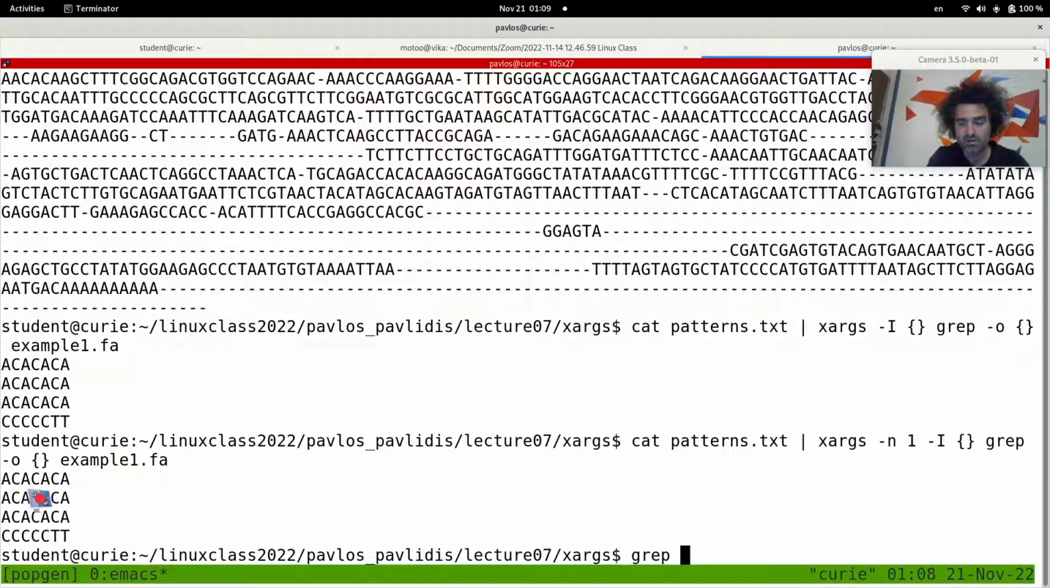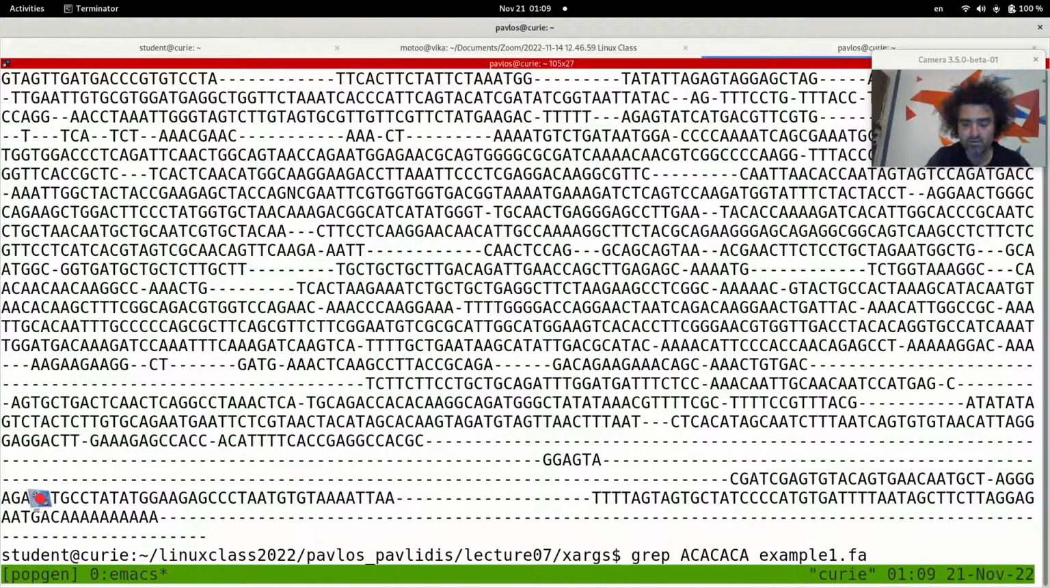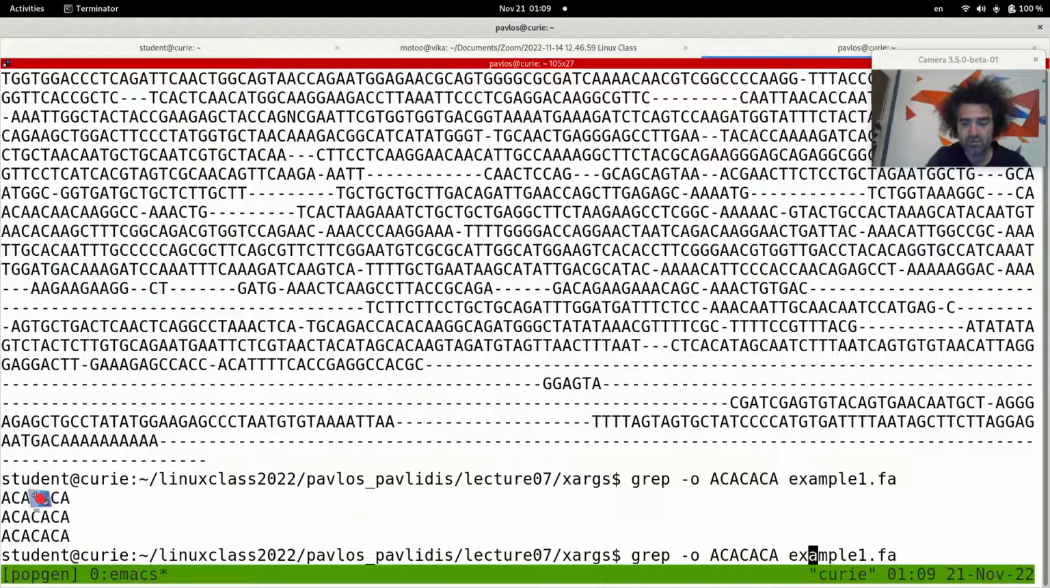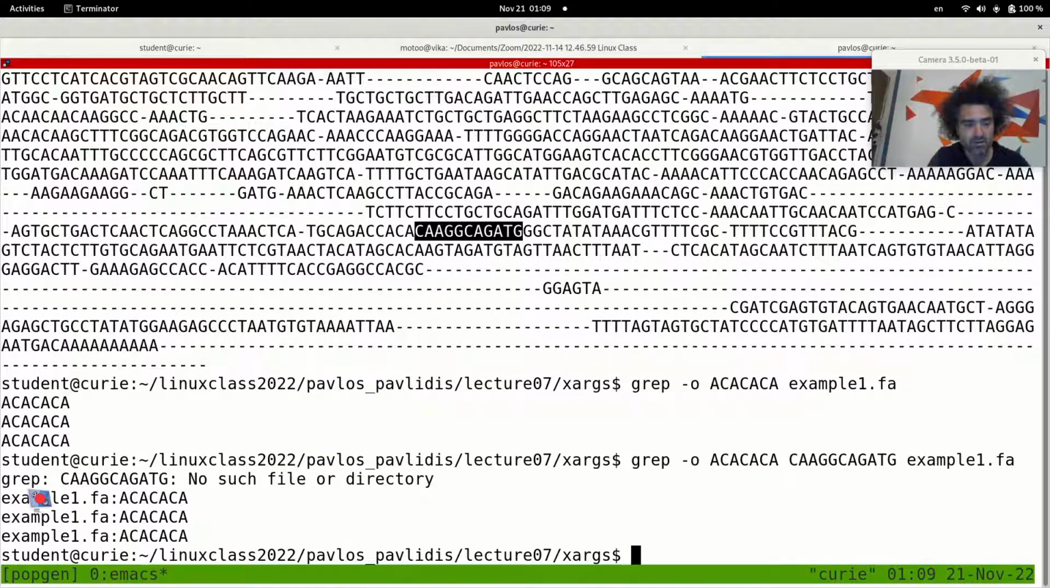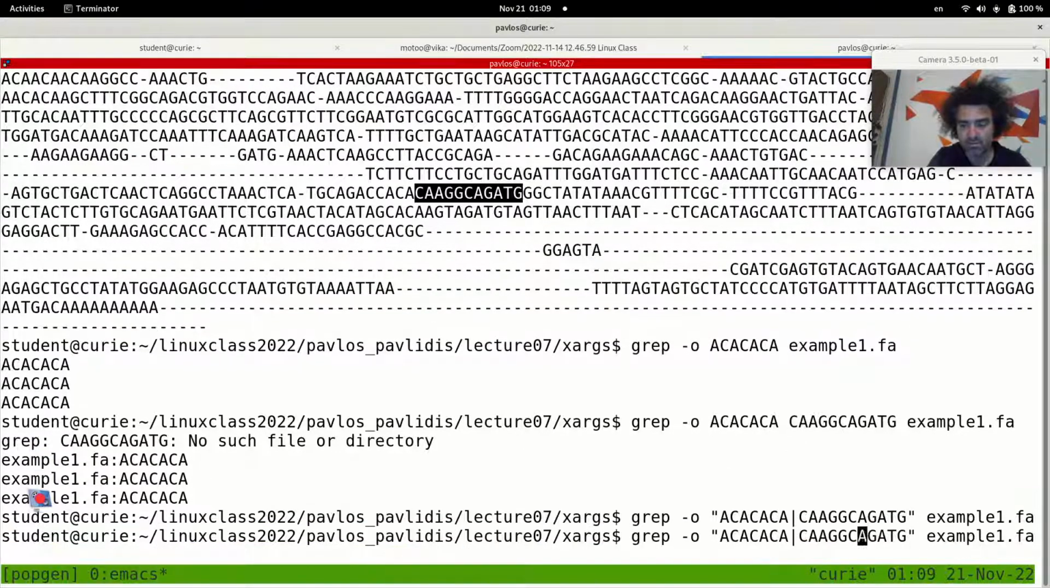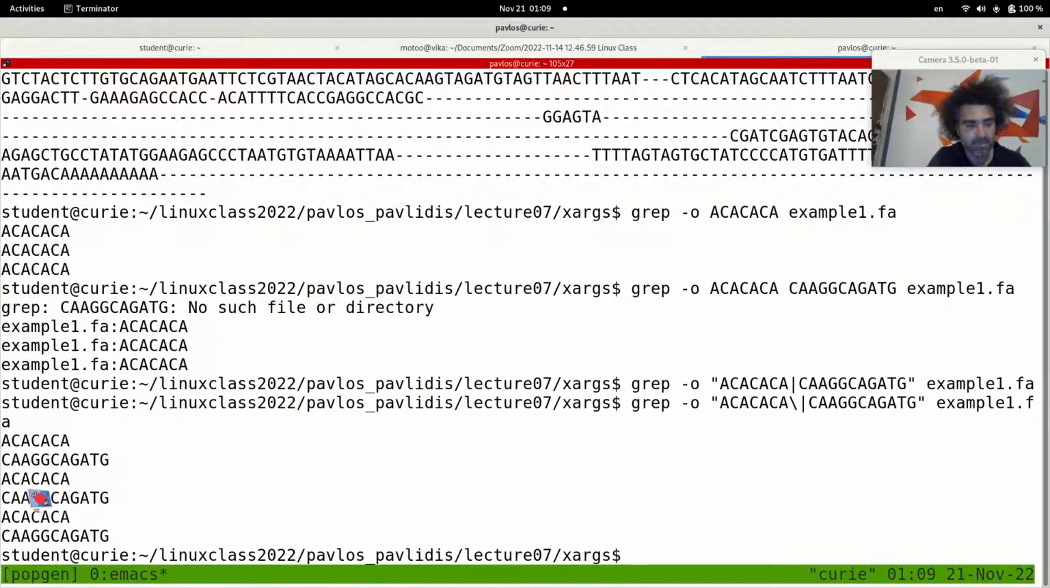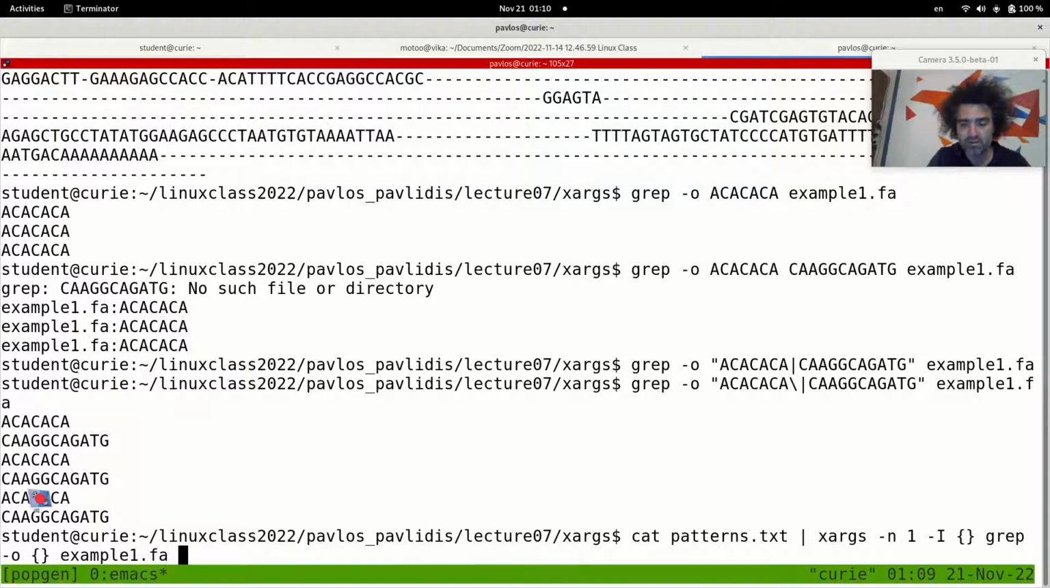So let's see. Let's check something. So grep this one in this file with -o. Works. Grep this one, or let's use another one. This one in this file. Yeah, here we need to specify OR. Oh, probably something is wrong. Yeah. So this would be the way to do it if we had the multiple patterns. Of course, it's easier to do it like that.